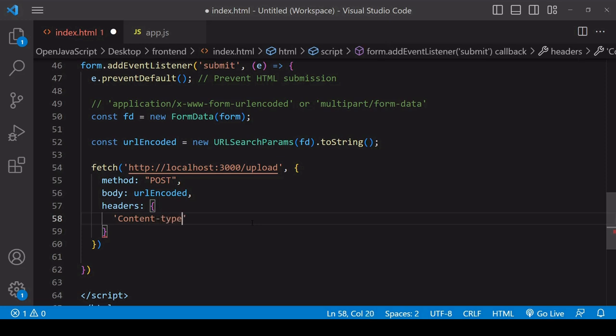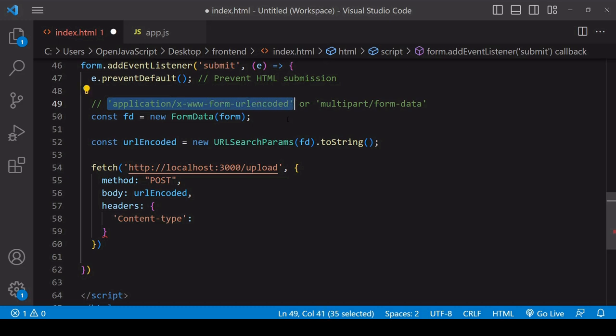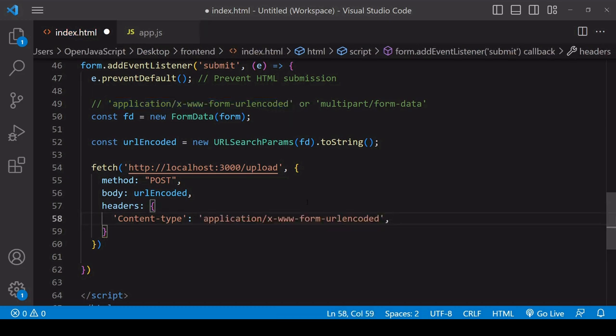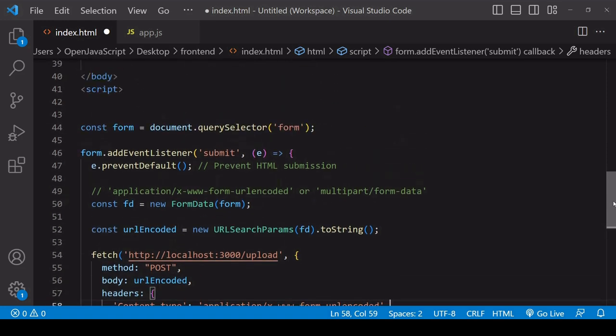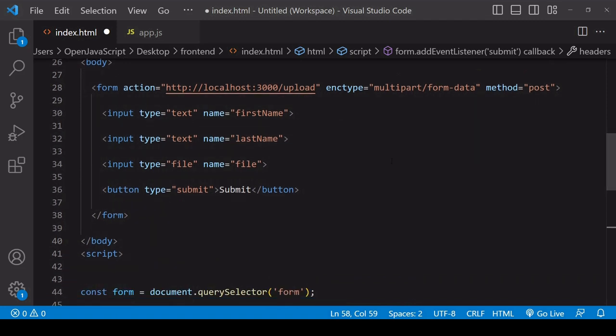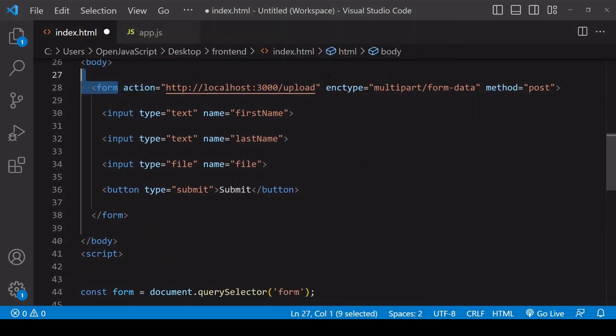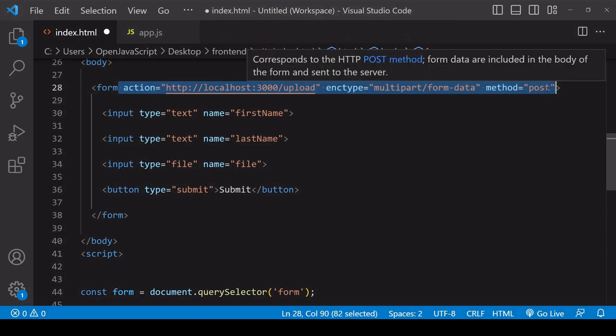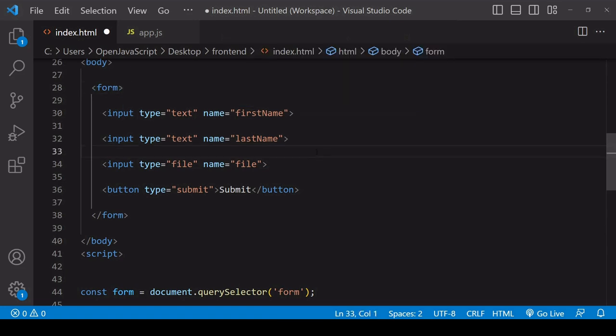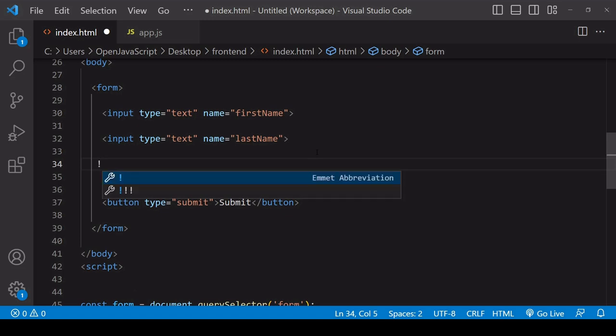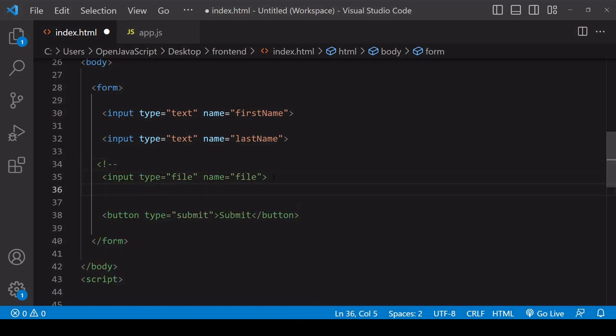So in this case, we want to add a content type header, and the MIME type should be the value. That's this value that we have here already. Now, because we're posting to the server using JavaScript, I'm going to delete the attributes that I added to the form element because these are no longer necessary. And I'm also going to comment out the file input here because we're starting with URL encoded format that doesn't support file data. So I'll bring this back when we're sending the data as multipart form data.